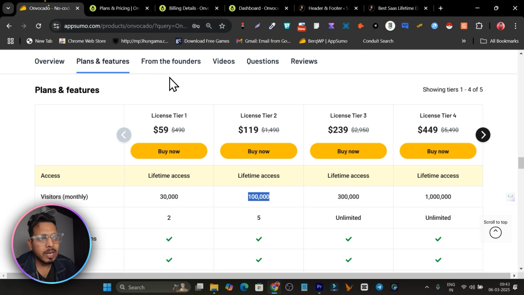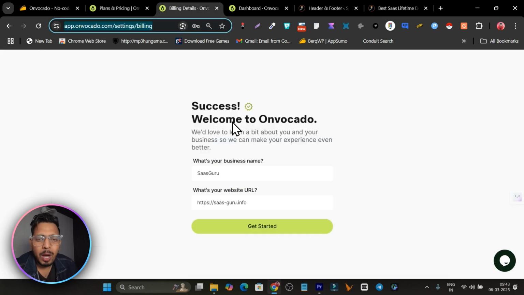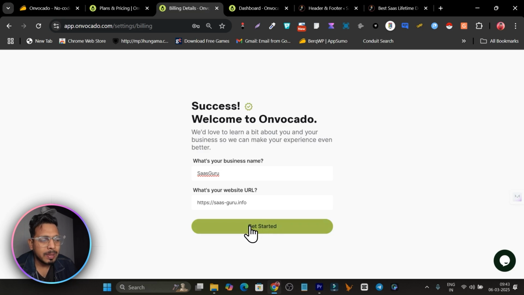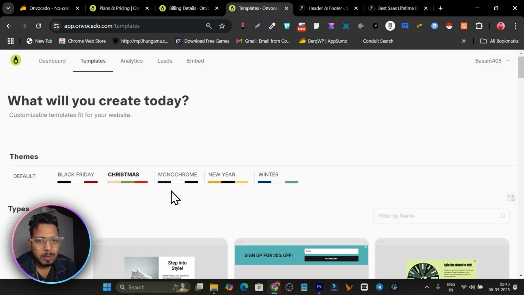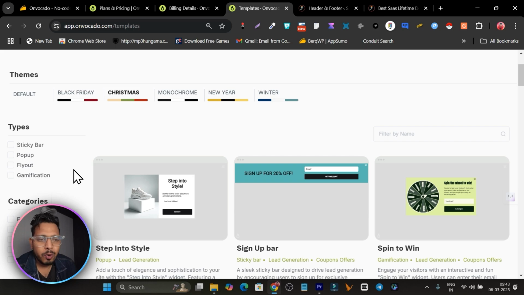Once you get its lifetime deal, this is how you are going to onboard. It is going to ask you your business name and the website URL. Simply add that and click on get started, and after that you will be on the dashboard here. We will click here on create our pop-up. This is the first option you are going to see on your front screen.